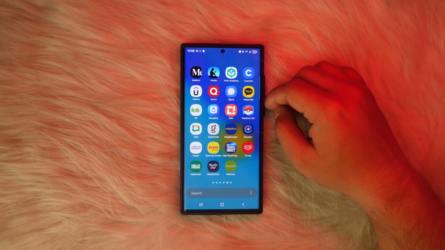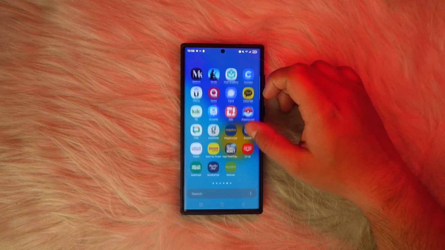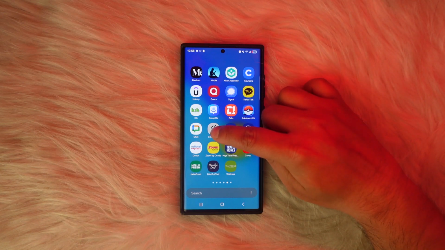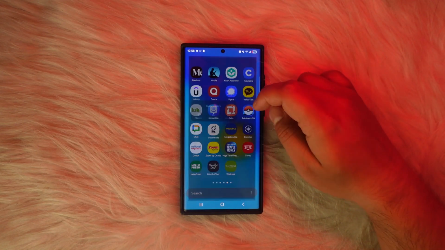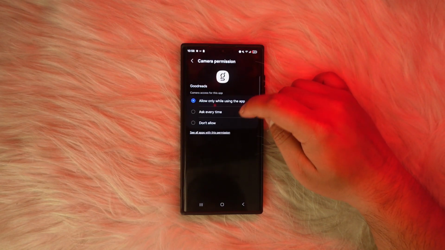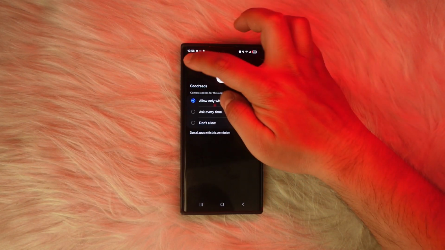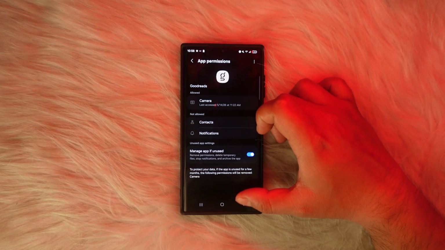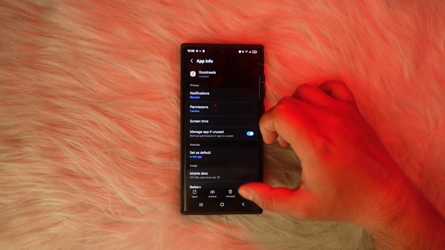If you're still having issues with it, then you need to check the camera permissions for the Goodreads app. Simply tap and hold the app, head over to this eye icon, and then head over to the permission setting and make sure that the camera is selected to allow. If this is not selected to allow, you won't be able to scan anything using the Goodreads mobile app.